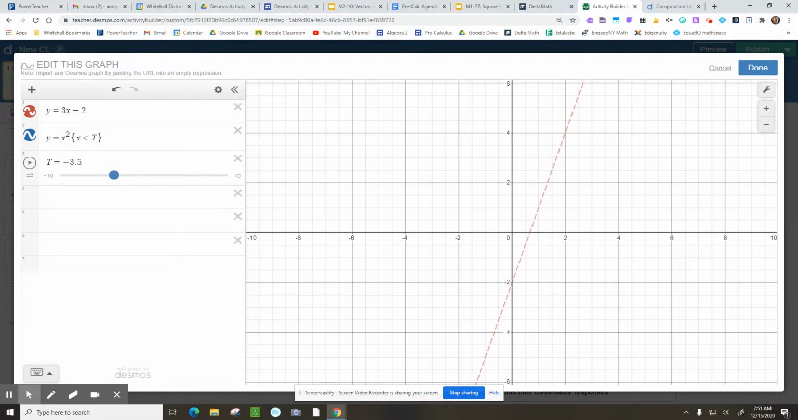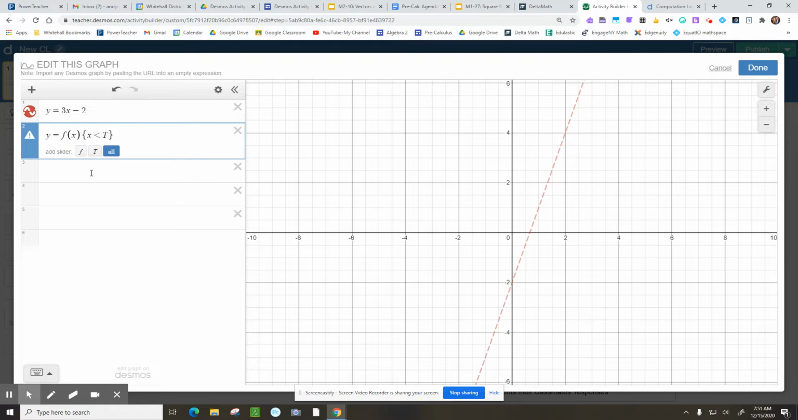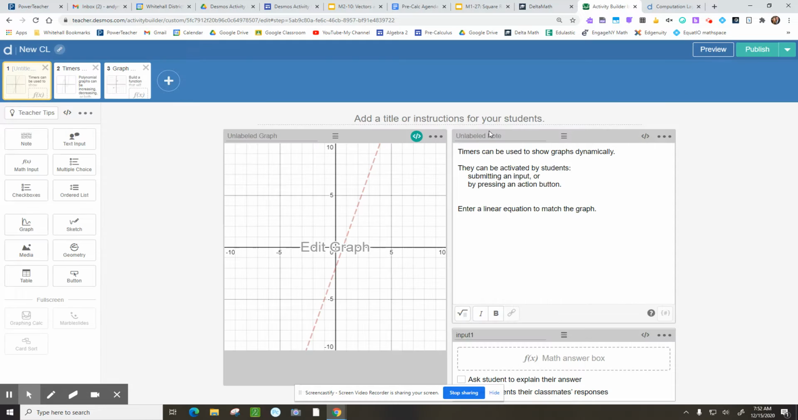So I want to put that timer into the computation layer. I don't want to have it done here. I want it to be predicated on the student submitting something. So I'm going to get rid of this manual timer, and I'm also going to get rid of my x squared and replace it with f of x again. So we're back where we were before. We have two things that Desmos doesn't recognize, the function and the timer T, and both of those we're going to put into the computation layer.